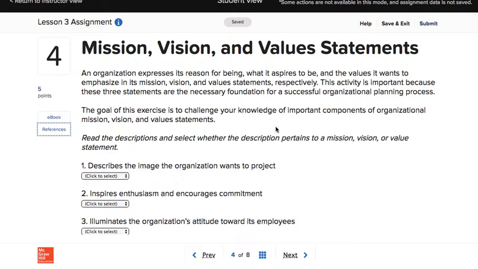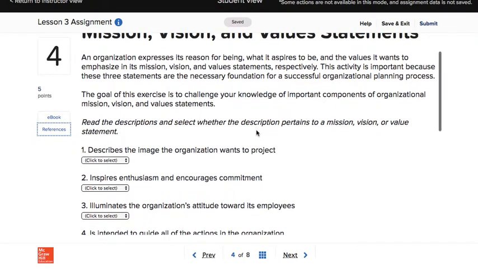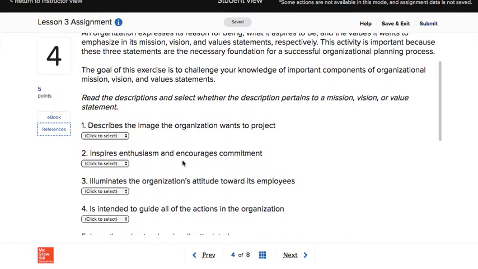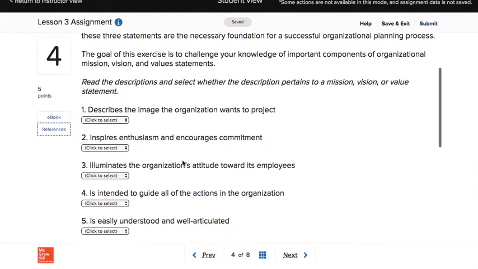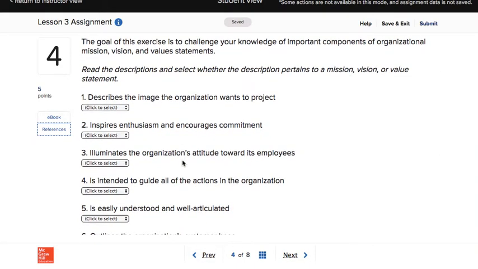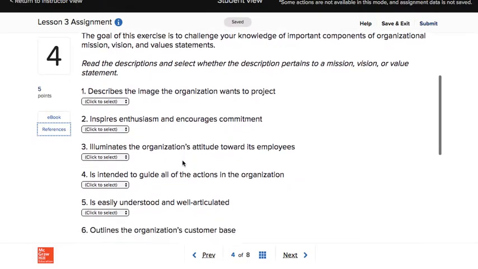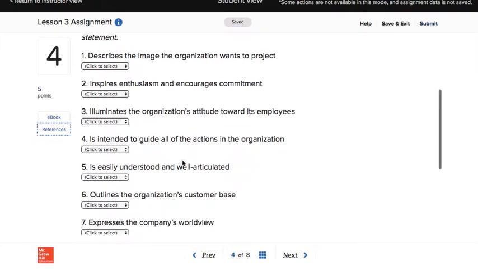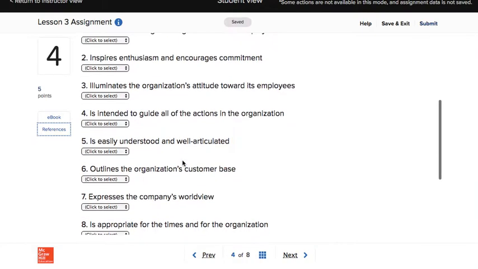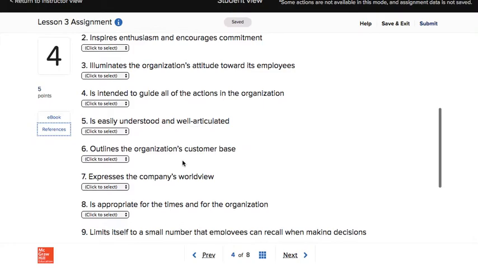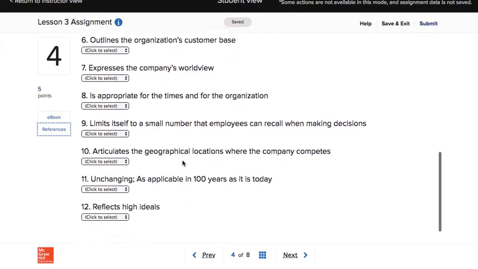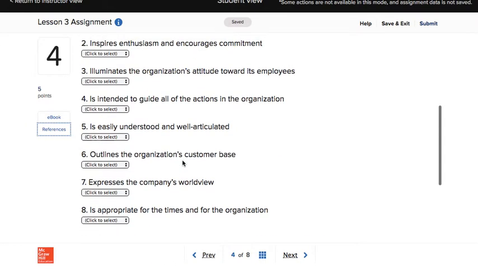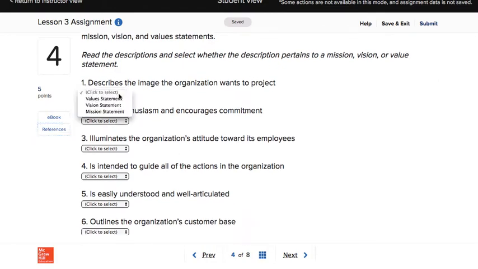So the first one describes the image the organization wants to project, inspires enthusiasm and encourages commitment, illuminates the organization's attitude towards its employees, is intended to guide all of the actions in the organization, is easily understood and well articulated, outlines the organization's customer base, expresses the company's worldview, right? We go all the way down. Here's all the different ways. So let's just say I've answered these, and you just click on here and you're selecting one of the 3. What do you think it is?